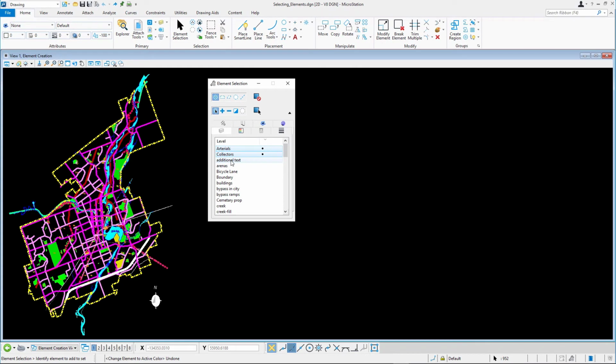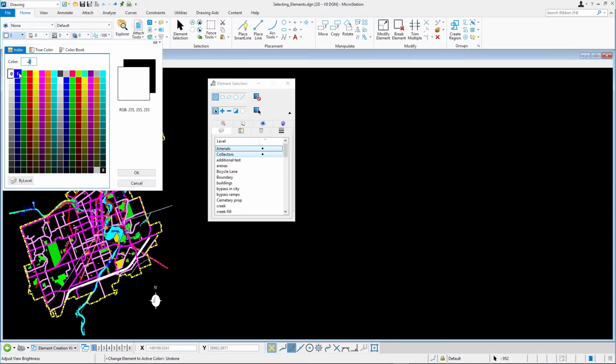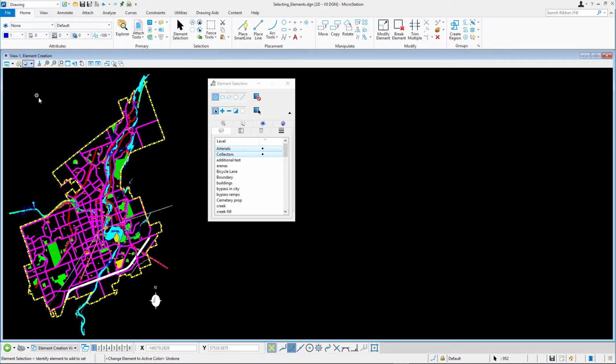On the Home tab in the Attributes group, click the Active Color icon and select the color number 1. This is a fast method to change the color of the selected elements. Clear the selection set by clicking anywhere in the view.